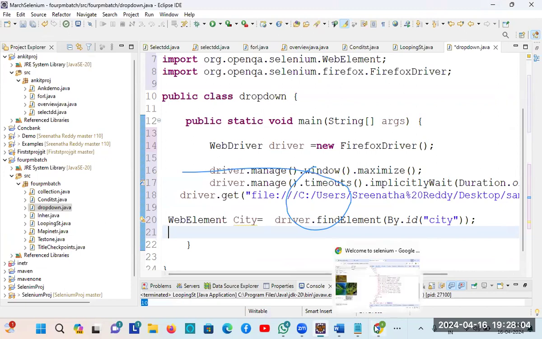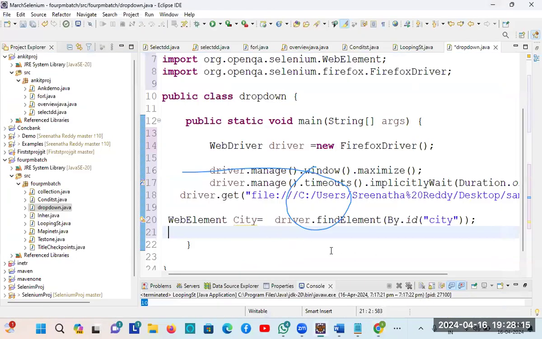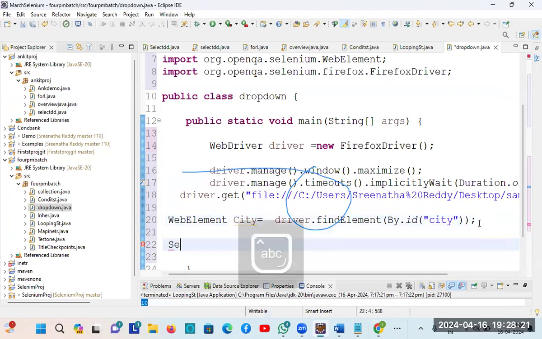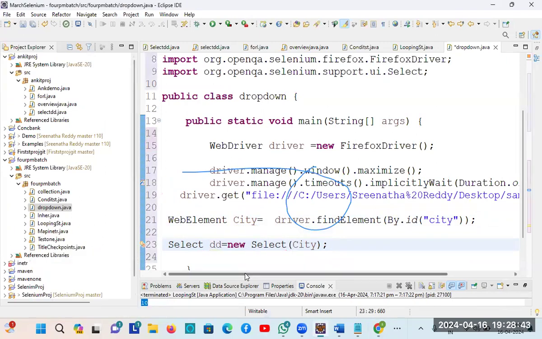See, under that city, you have a web element, right? City is a web element, and under it there are multiple elements. Here we have a concept called a constructor. The Select class has a constructor. Select dd is equal to new Select, and we pass the variable city. We have to import the Select class. This is nothing but a constructor.